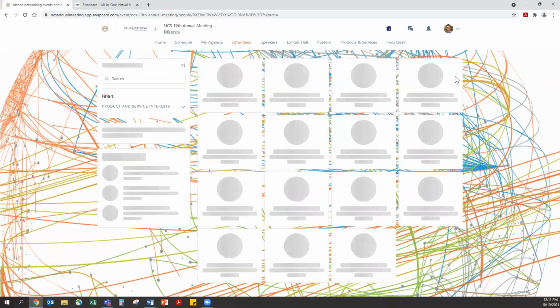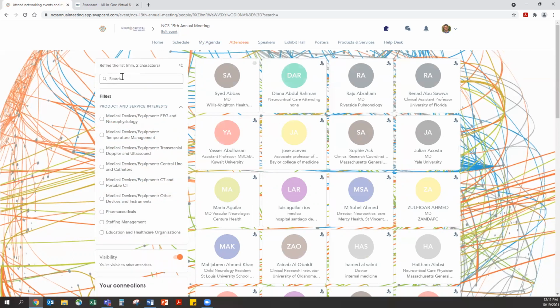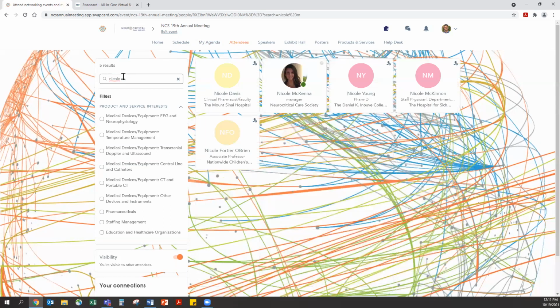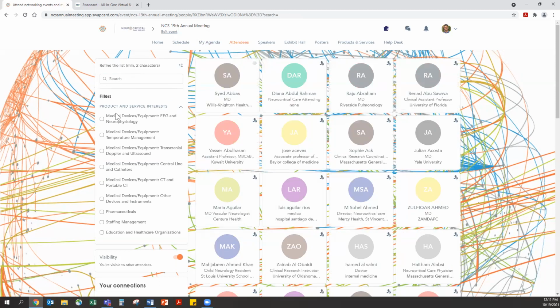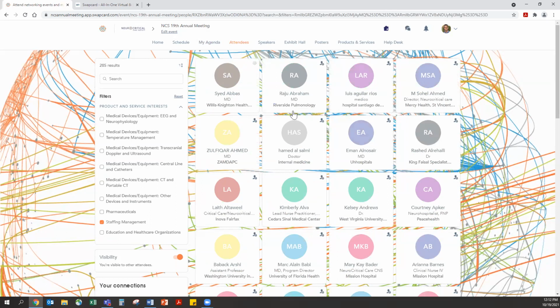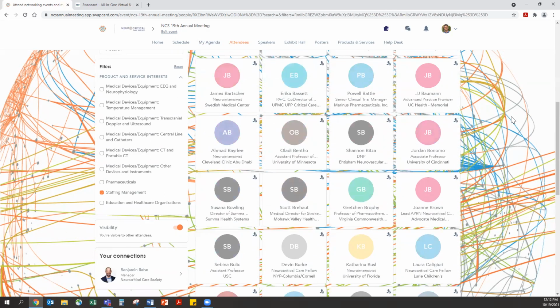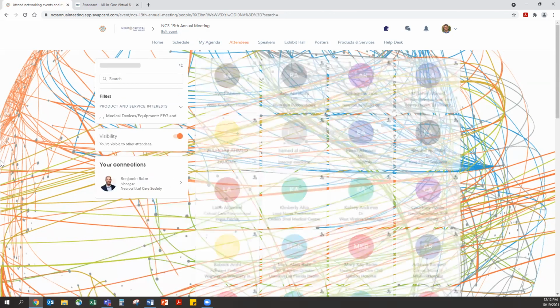If I click over to attendees, you'll see that this is a full attendee listing for everyone that is registered for the meeting. I can filter this list down if I know exactly who I want to look for. So if I want to find Nicole, I can search for her here, and the list obviously consolidates down. If I want to filter based on the attendee's product and service that they're interested in, maybe I want to see the staffing management interests, this is now showing me a list of people that have that interest, so I can consolidate the list down a little bit better here.